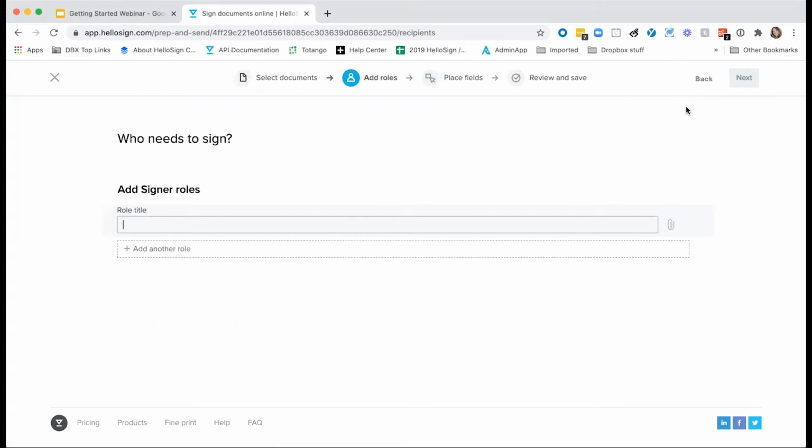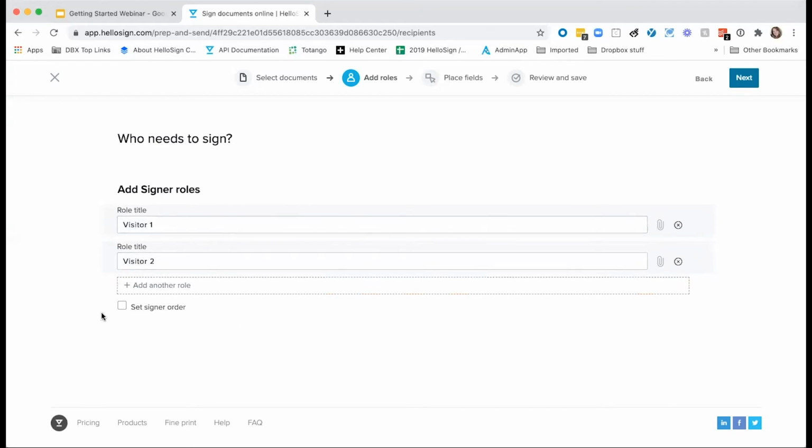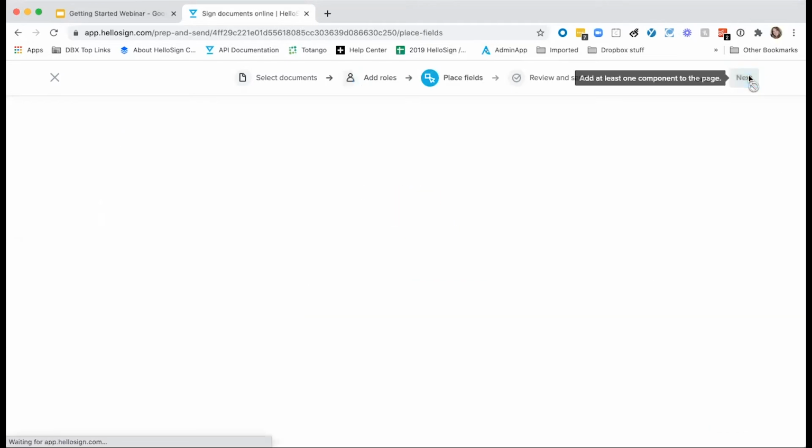Now, since you know in theory who these individuals are, but not exactly the individual themselves, you need to come up with their role. You can have signer one, signer two. Maybe you want to do something more specific to your specific document. For example, if you're using a permission slip for children, maybe you want to use guardian and teacher. For this, I'm going to use visitor. Do visitor one and visitor two. I have the same options as before, set signer order. And so now I'm going to go ahead and select next to place our fields down.